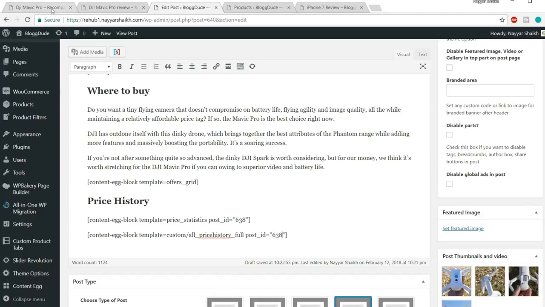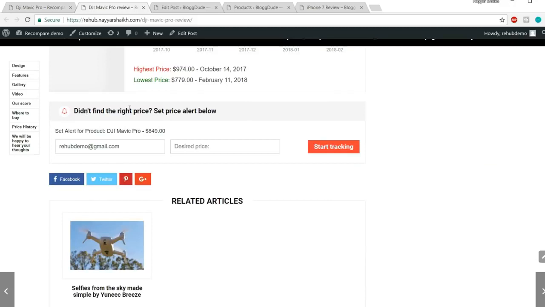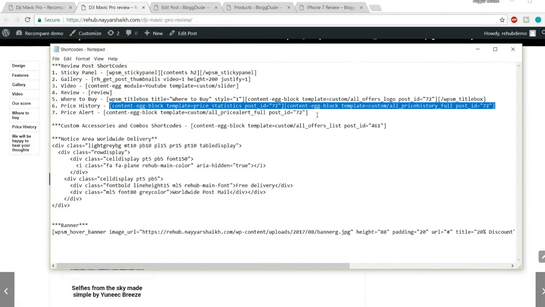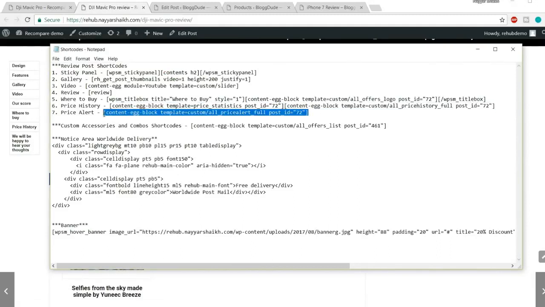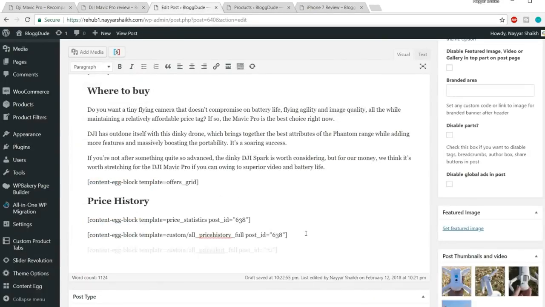Okay, and let's see what we have next. Now after that, we have this section, the final section, which is the price alert section. So again, go to this file and copy this last shortcode, which is the price alert, and come back over here, and after this, paste in this one. And again, don't forget to change the ID.